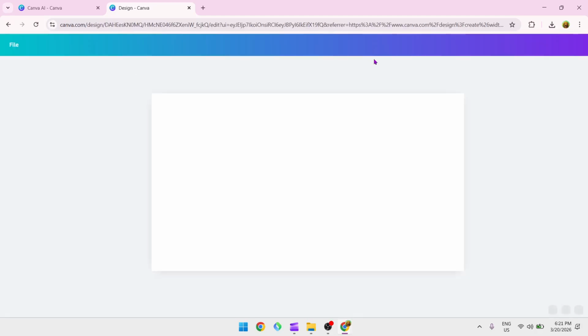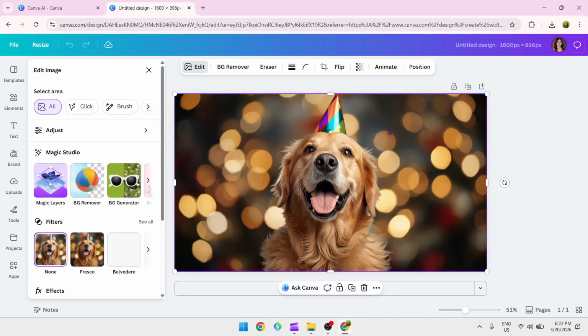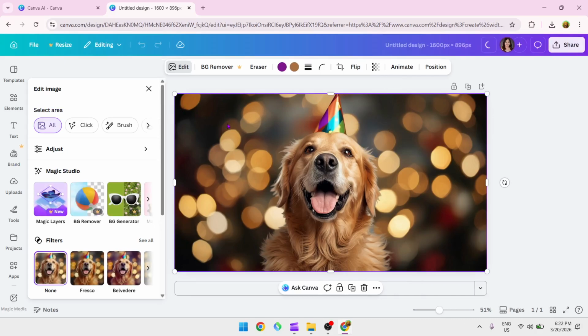Once inside the editor, you can resize, crop, or edit it like any other element. And if it's not perfect, you can always refine your prompt and try again for better results. So that's pretty much it.